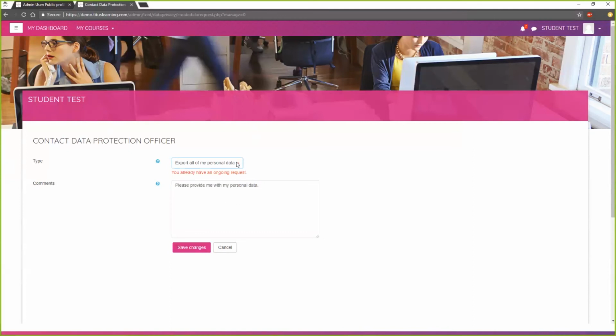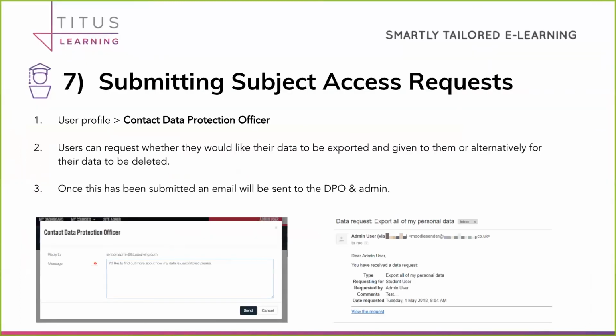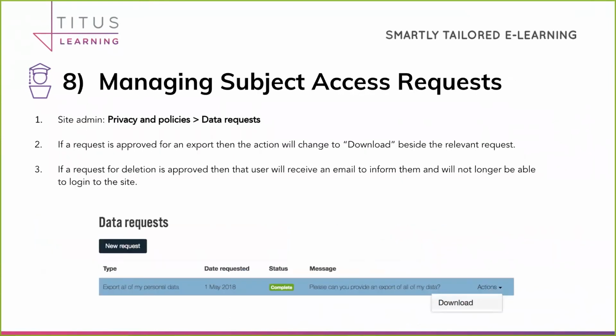I already have an ongoing request, so I won't be able to do that, but I'll be able to manage this request that already exists anyway. So I've already requested this. I can't request it multiple times. If I just move this to the other screen, I'm going to log in as an administrator. Bear with me two moments. And show you how to actually manage these requests.